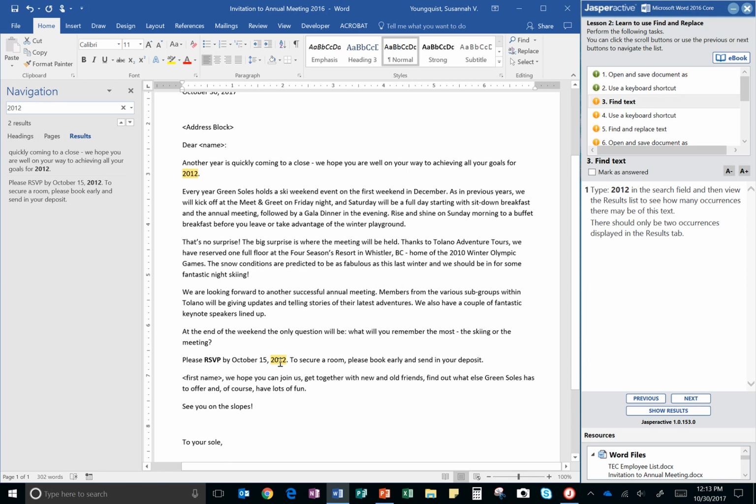It's given me anywhere that it shows 2012. And you can see the results list right here. So it will show me here as well on the navigation pane where those entries are. So it should be only 2. I only see 2. That's correct. So we're going to hit Mark as answered and go to the next step.